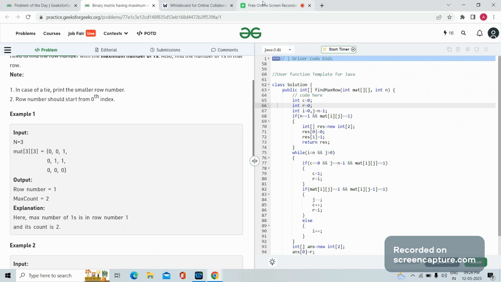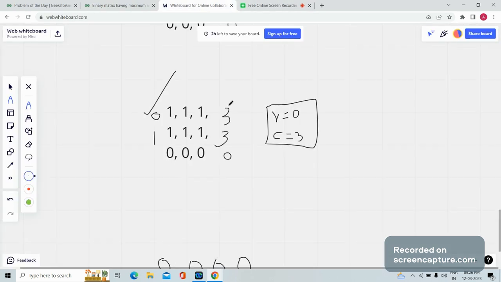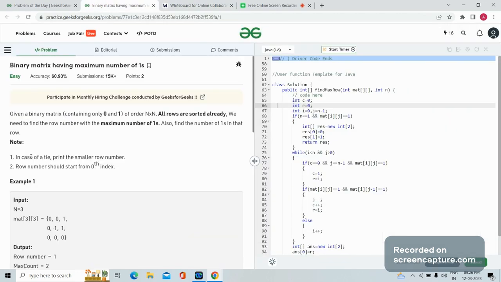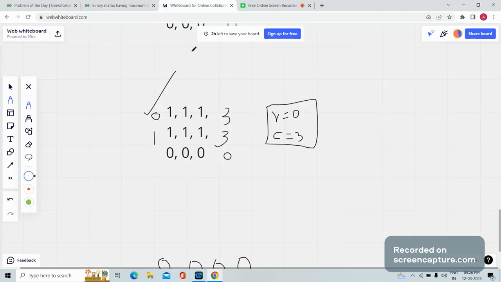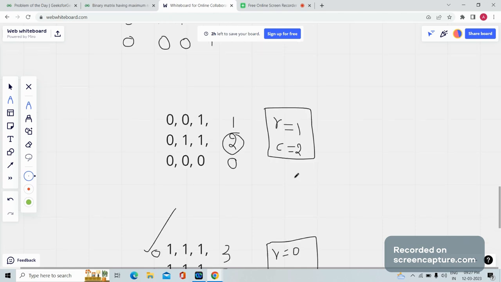And for the next example, as you can see, there are three ones in the first row, and this row has 3 and this row has 0. But if you see, there is a tie between row 0 and the first row. So as you know, in case of a tie, we should print the smaller row number. So we should take this one because we should prefer the smaller one in case of a tie. So I have preferred this row as 0 and count as 3, which is our answer, 0 and 3 for this test case.